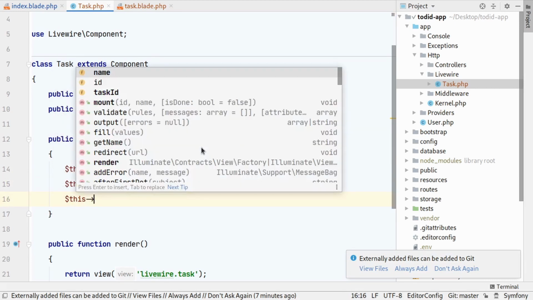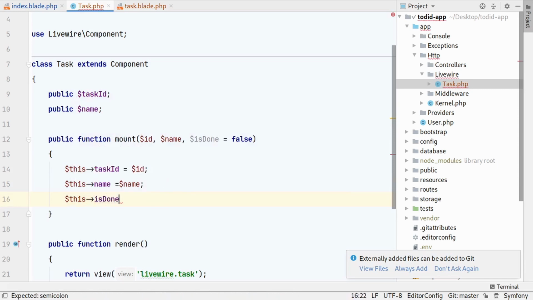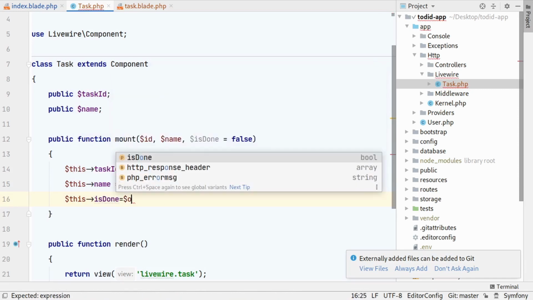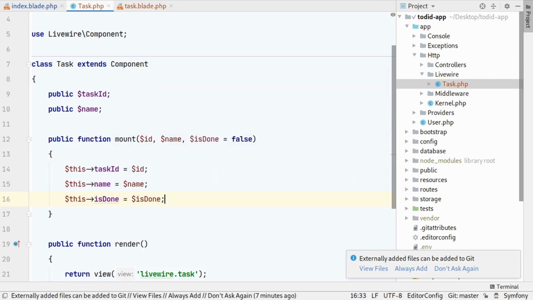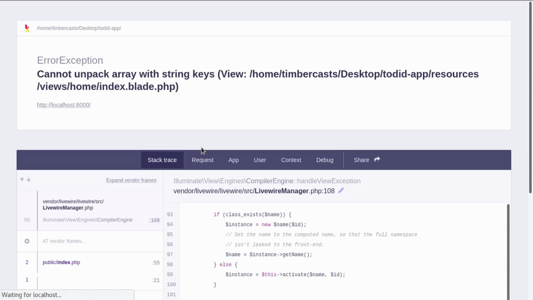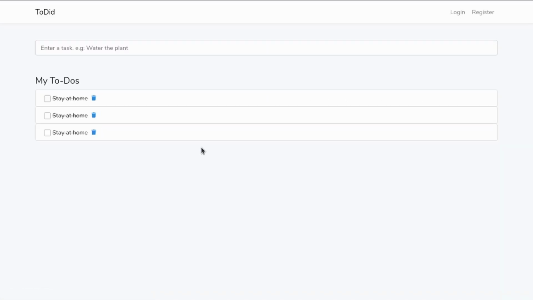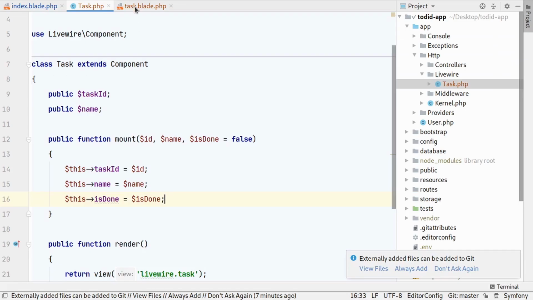This is done equals is done, and let's refresh and see. So this is working, but our input is not being received by these tasks. Okay, they are being received, but they are not being displayed.